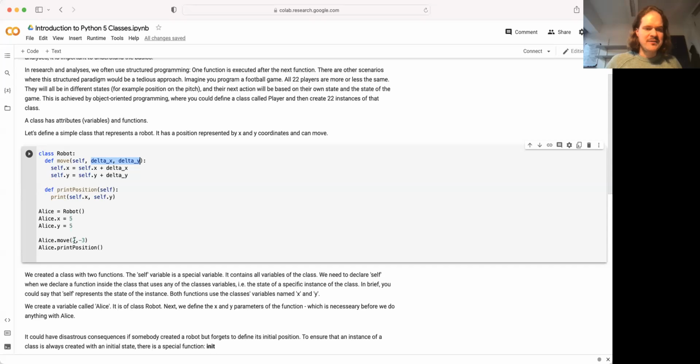And then I add the 2 to Alice.x, and I add the -3 to Alice.y by calling that function. And to see what happened, I call that Alice print position just to print the x and the y. Whenever you write classes, it's good to have such dummy functions that print the present state of the object. It's very good for debugging and going through your code, understanding what your code does.